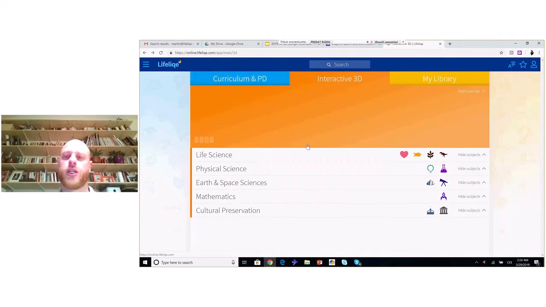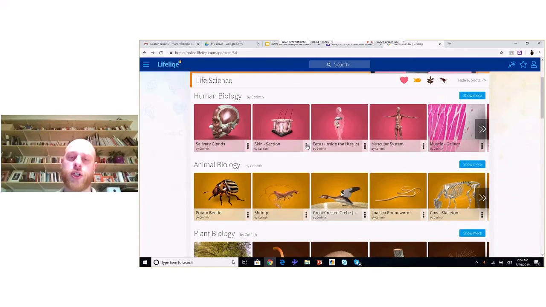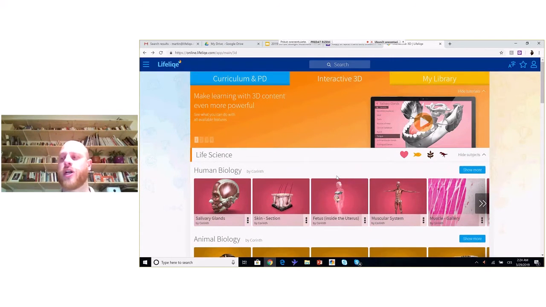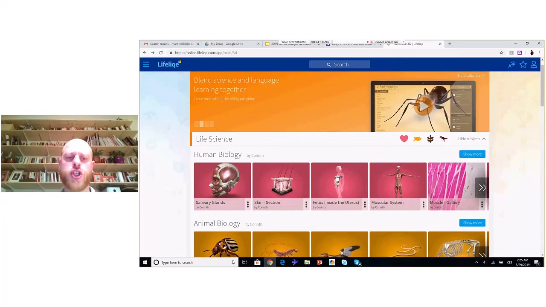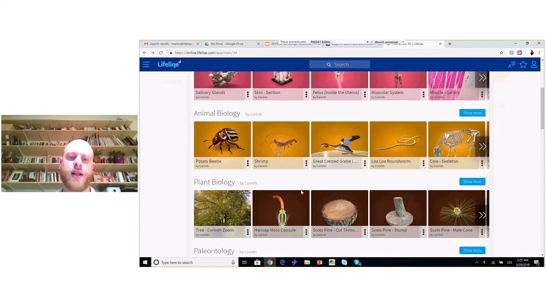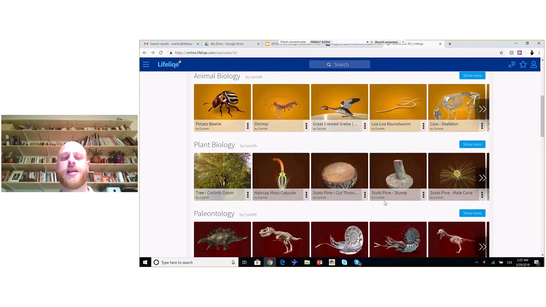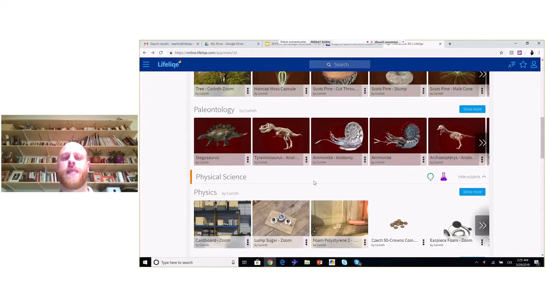So these are some of the updates in the Lifeliqe app. Number one, the new publisher in the Lifeliqe app focusing on culture. Number two, new 3D models. Number three, new deep zoom images that you can find in the app, mostly an update in physics, animal biology, and plant biology.